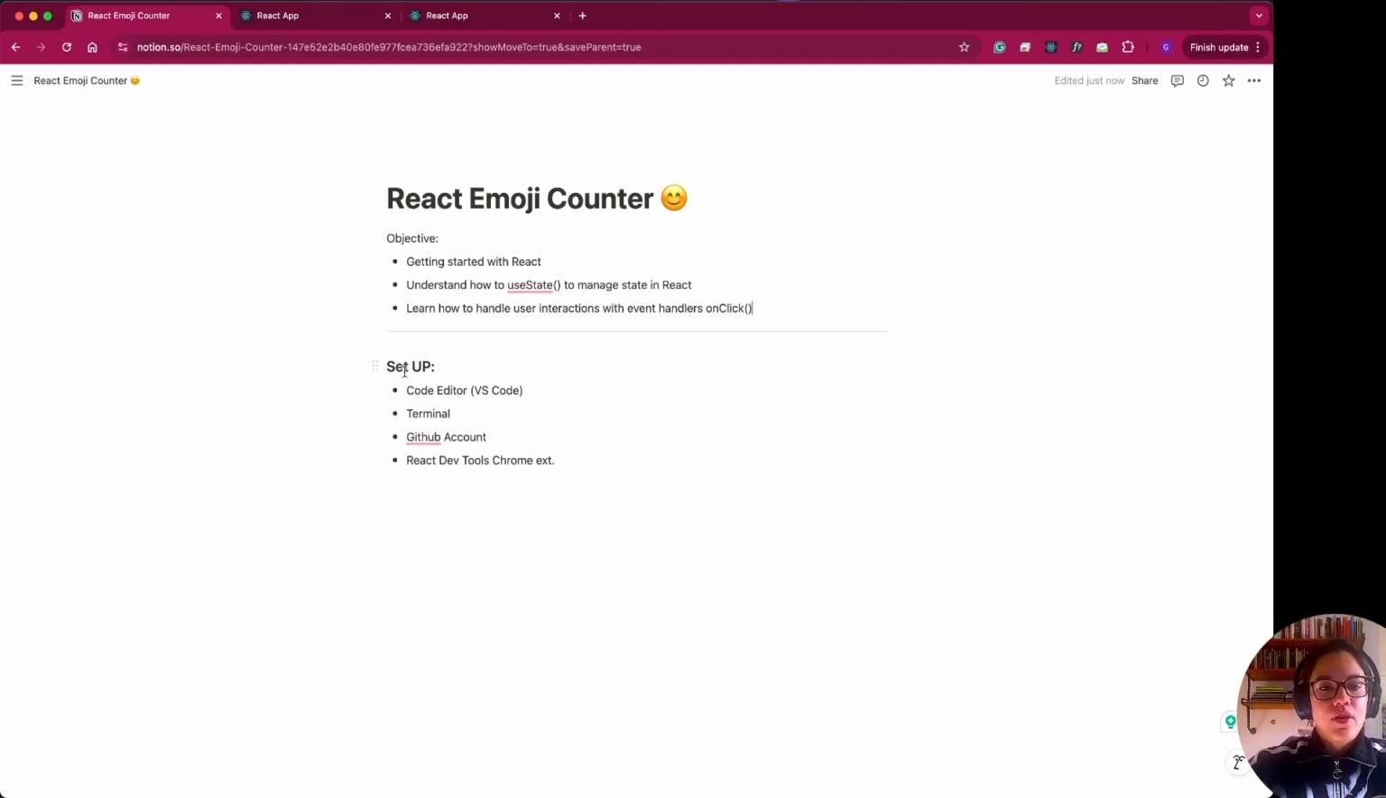And here are some of the things that we should be familiar with and have set up on our computer before this project, which we have already covered in previous lessons: our code editor, which will be VS Code, our terminal, a GitHub account, and React Dev Tools for Chrome.